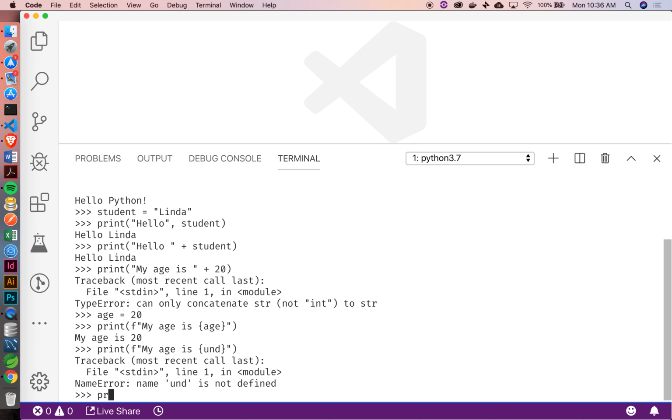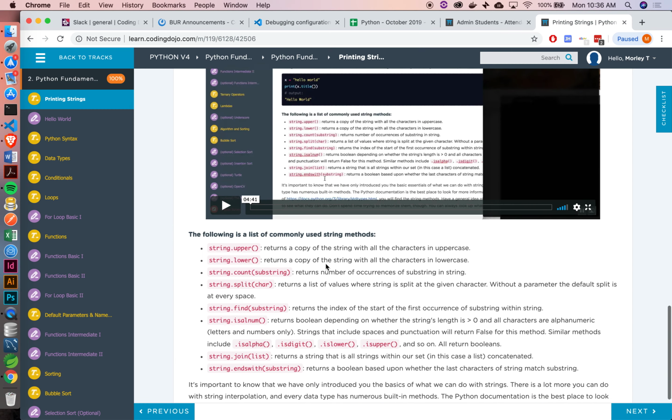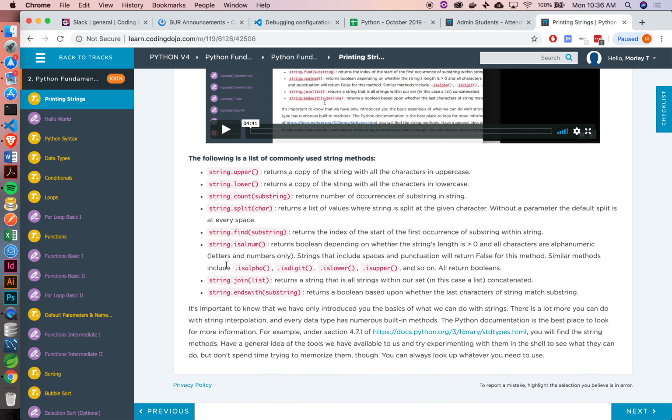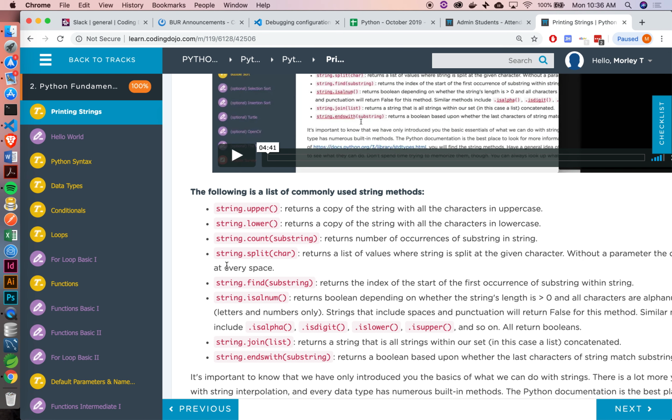So if I say print, and then I've got this string, hello world, and then I'm going to call this title method on it. Pretty nifty, right? It titleified, or something like that. I don't know what you'd call that. Okay, and then you can see down here at the bottom of the page, you've got a whole bunch of different methods that you guys can tap into with strings. The key thing here is do not spend time memorizing this stuff, because if you find that you need to use something, it's very easy to look up.